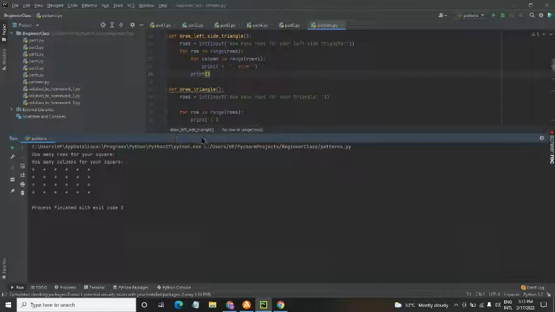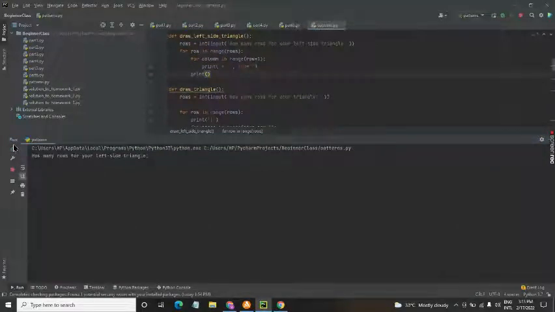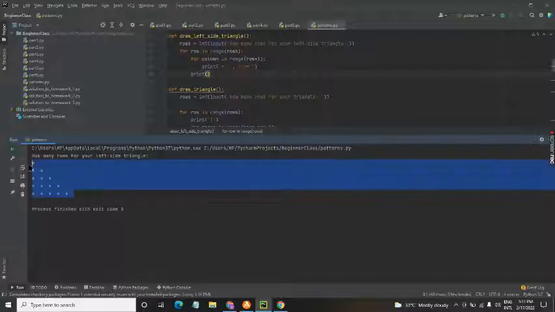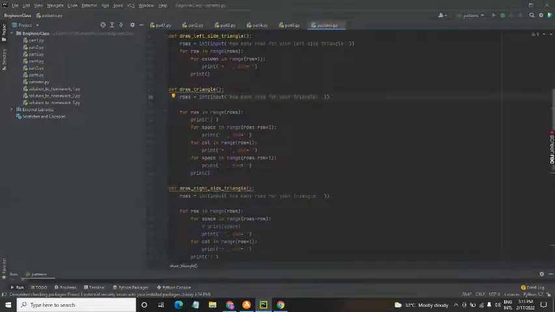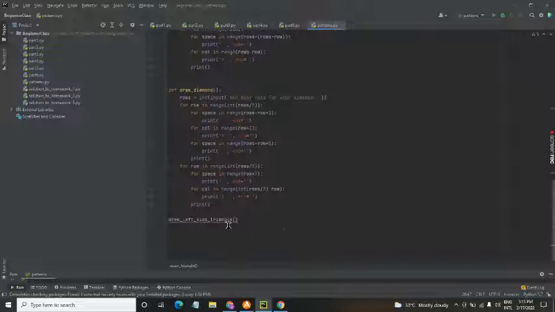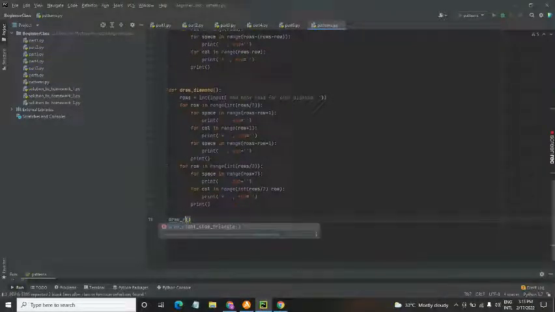So now let's check this function we've done. It asks for the number of rows for our left-sided triangle. For example, if I say 5, now it has 5 rows, 1, 2, 3, 4, and 5, arranged in order. So now we've successfully done our left side triangle. Now we'll look at the other function, our right side triangle.